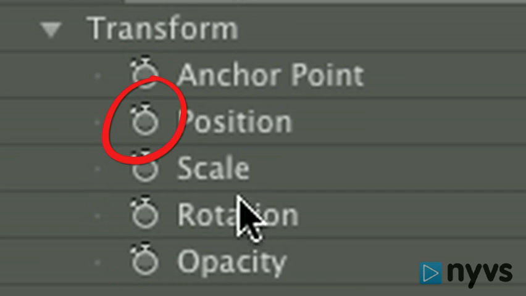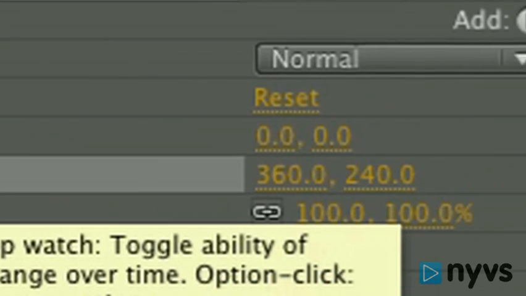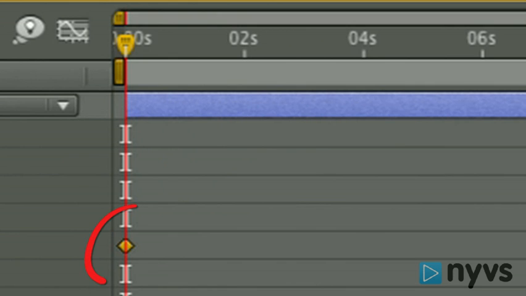Click on the stopwatch icon next to the position property. A small diamond will appear in your timeline at the position of your playhead. This is called a keyframe.